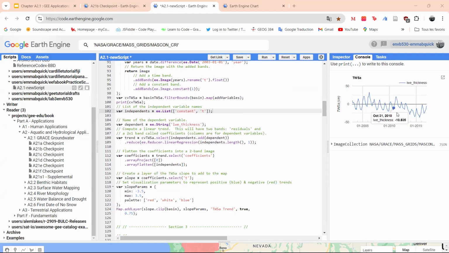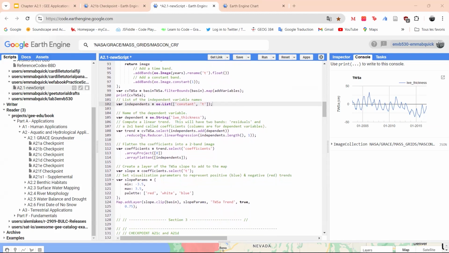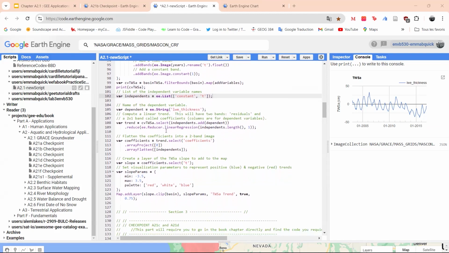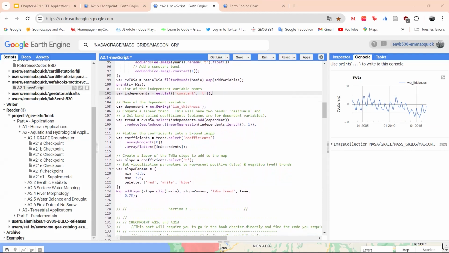So to fit this trend model to the GRACE-based TWSA series, we can use the linear regression reducer. So in this case, this is what's happening here. We're computing a linear trend, and we're going to have two bands, residuals, and a 2 times 1 band called coefficients. So you've got the reducer linear regression, you've got the coefficients, and then you have the information here to create a layer of the TWSA slope to add to the map.